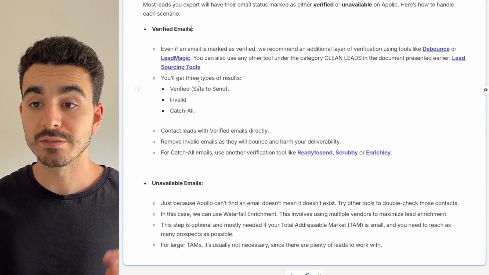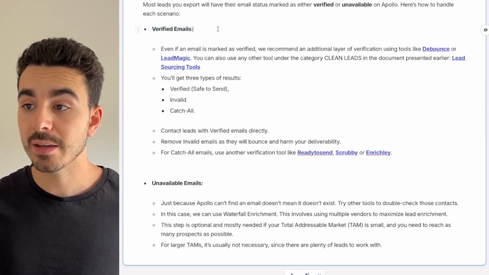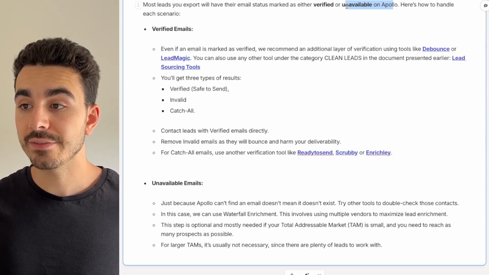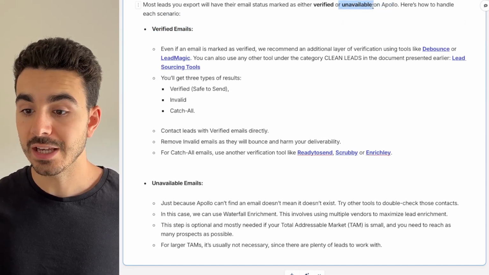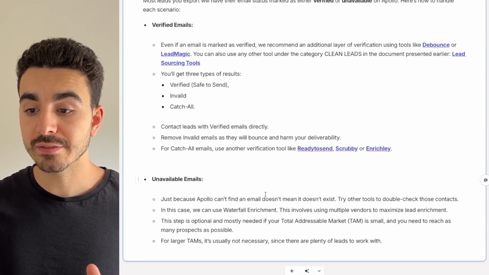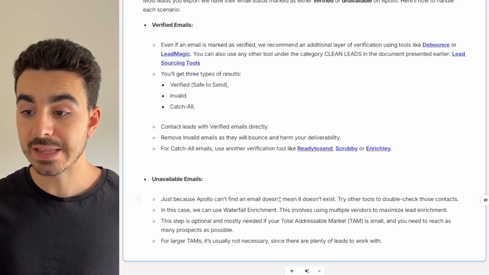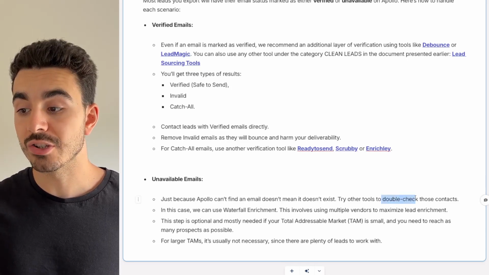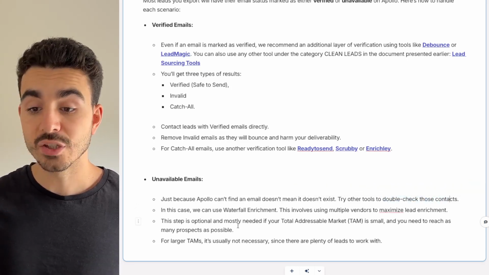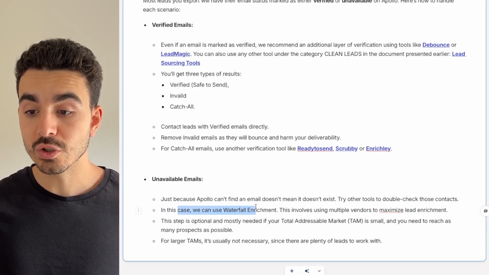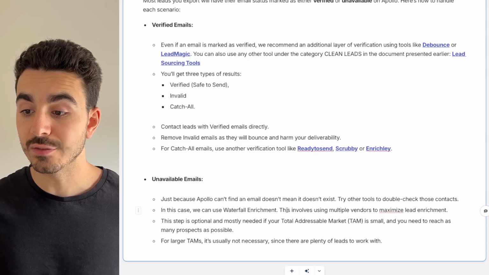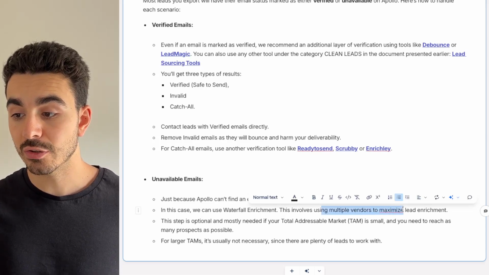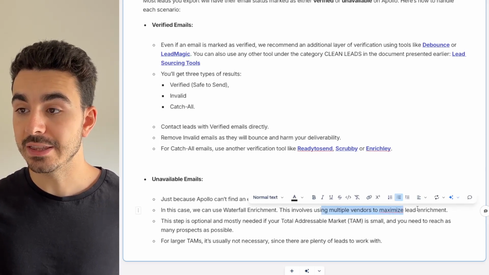So we talked about verified emails. Now sometimes Apollo doesn't have the email, it's unavailable. Just because Apollo can't find an email, it doesn't mean that it doesn't exist. So try other tools to double check those contacts. In this case, we can use waterfall enrichment. This involves using multiple vendors to maximize lead enrichment.